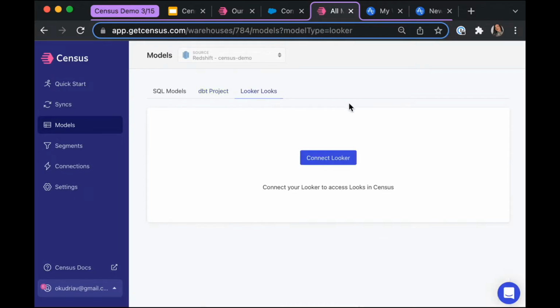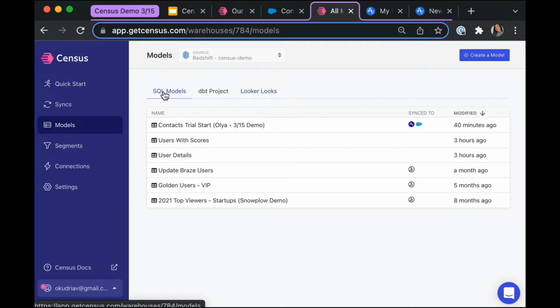Census also supports connecting to an existing Looker environment, which allows you to build Looker Looks with Looker's powerful visual builder, and then sync the data to any of your business apps. Census compiles your models on the fly whenever a sync is scheduled, so your data and your models are always up to date. This is a great option if Looker is an integral part of your data stack. Now let's get back to the SQL models.